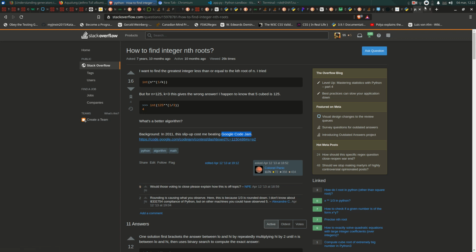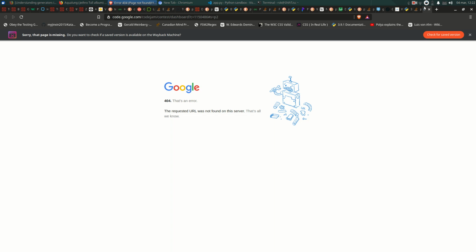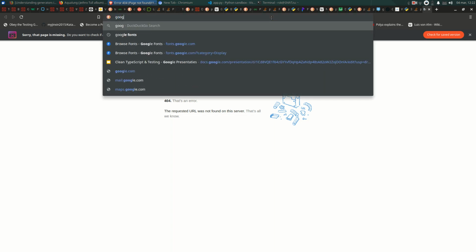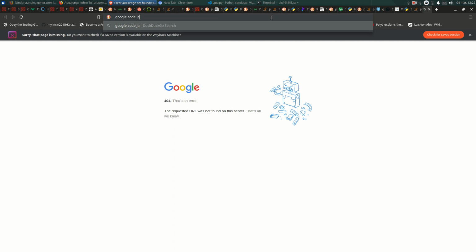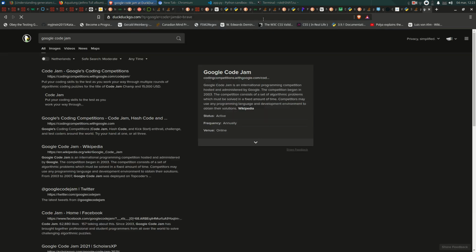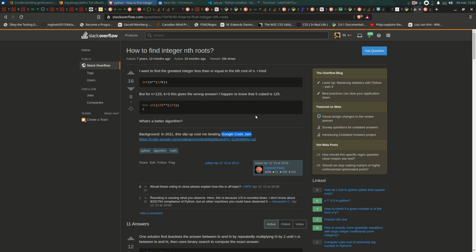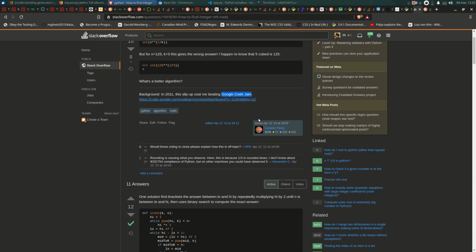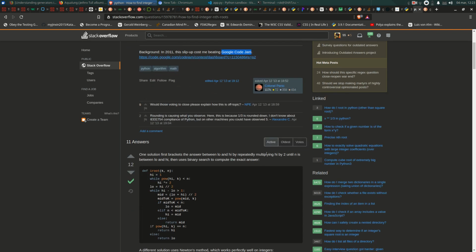What is Google Code Jam? Let's see. Oh, okay. Oh, damn. One solution: first bracket the answer between low and high by repeatedly multiplying high by 2 until n is between low and high.